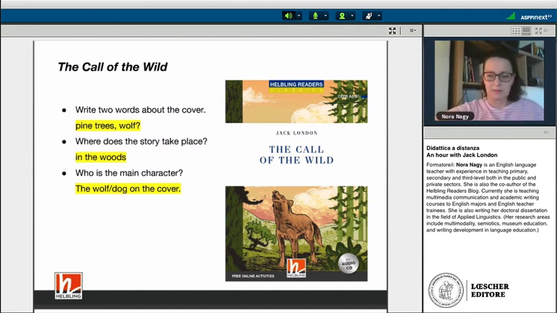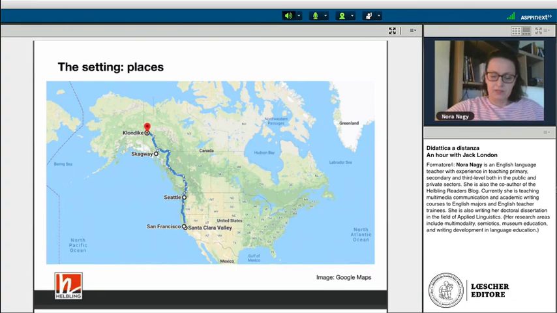So these were my own answers. I can see some pine trees. I see maybe a wolf. I guess it is in Canada or somewhere in the north in the woods. And I can see a dog that behaves like a wolf, so I'm not quite sure if this is a wolf or a dog, so I want to find out more about this. So, where exactly does this story take place?